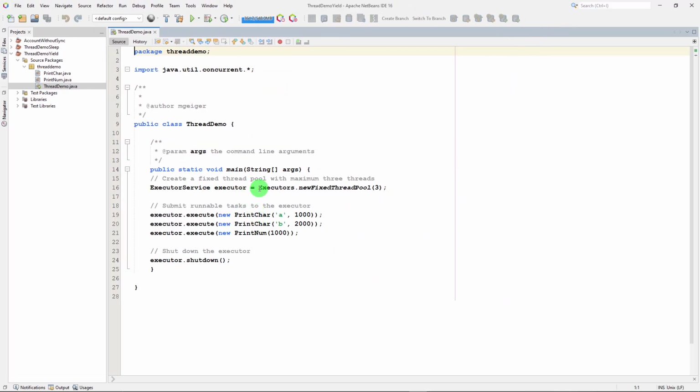We said we were going to use some of the static methods in the Executors class. We're creating a new fixed thread pool and storing that as an Executor or an ExecutorService. Okay, so that's the line you need to create a thread pool. We're creating a pool that allows 3 threads to run.